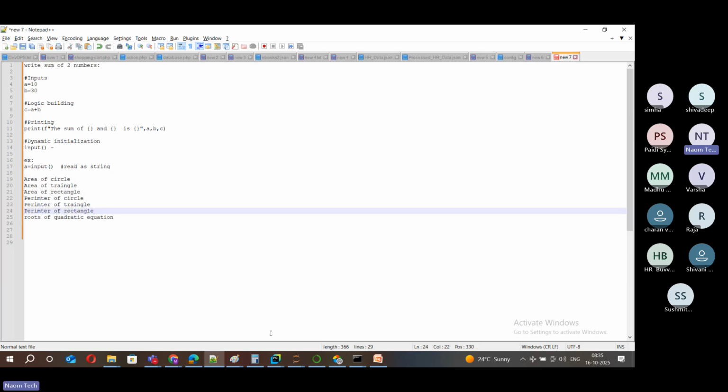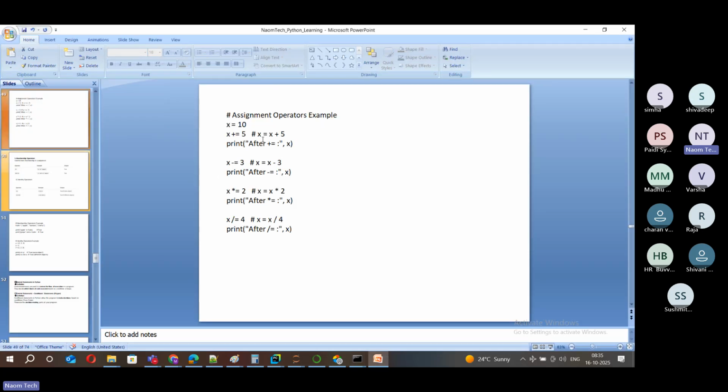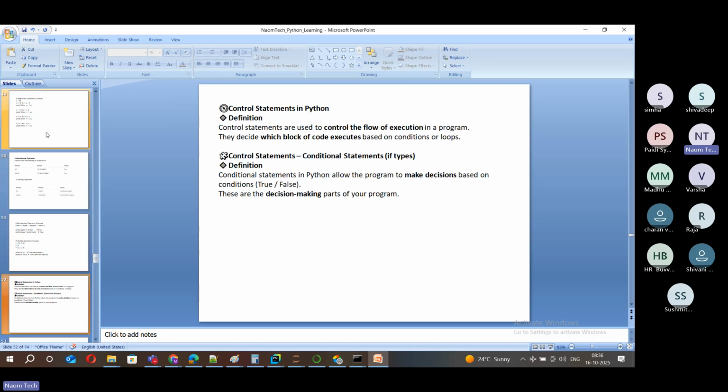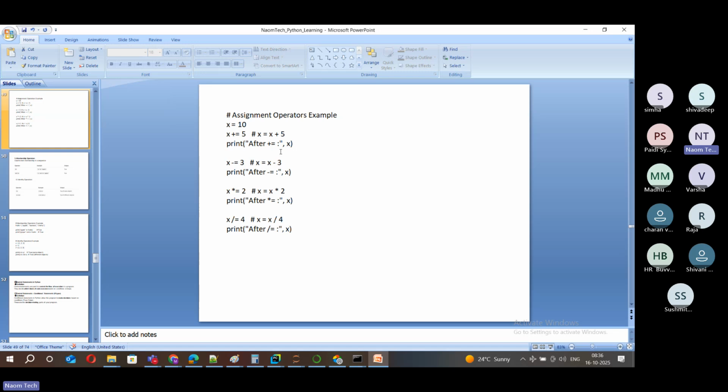Now after this, let's jump to the next topic. Okay. So now you can build many programs like that. And now I am jumping to another topic: assignment operators. You can see here, this is also very important, friends.